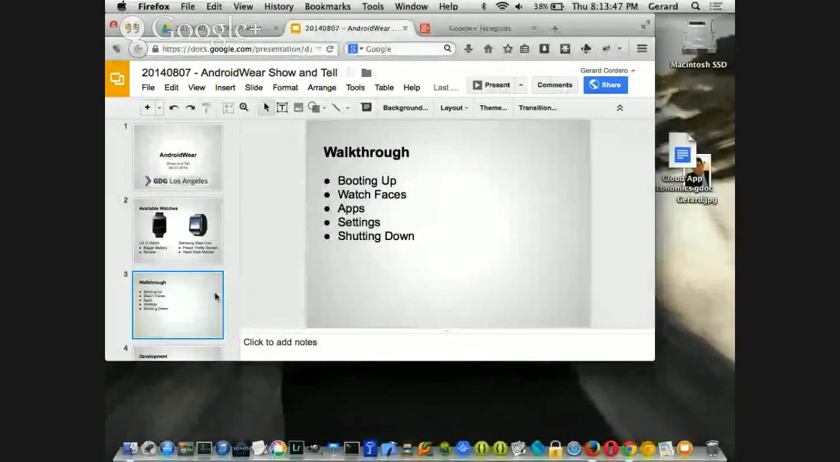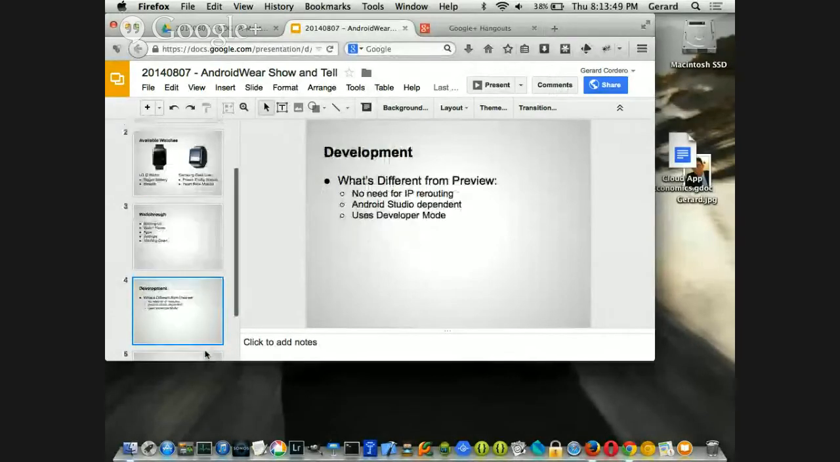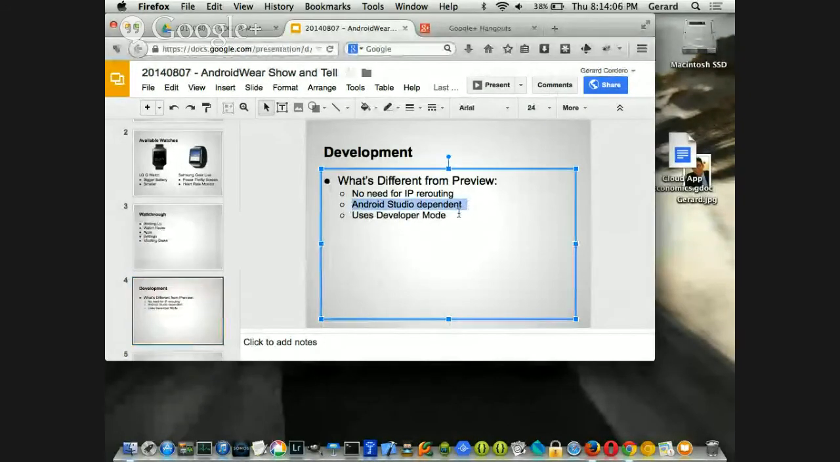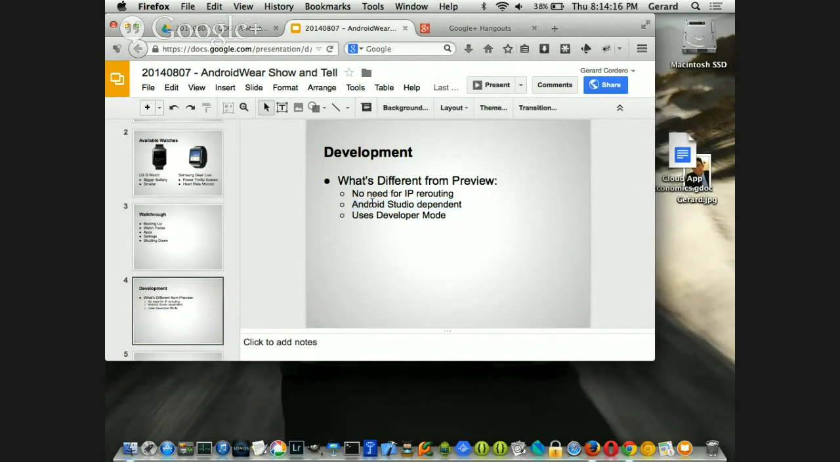So now we've done the walkthrough. If you did it before, it's simpler now to upload to a phone, but also you're now more dependent on Android Studio. And if you notice, a lot of their documentation doesn't even have ADT instructions anymore. And yeah, it uses developer mode on the phone.